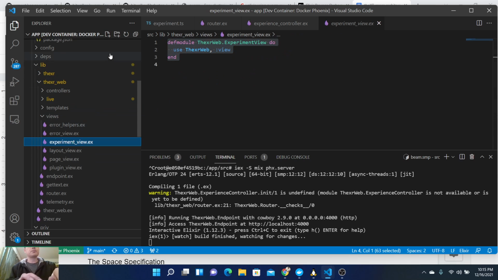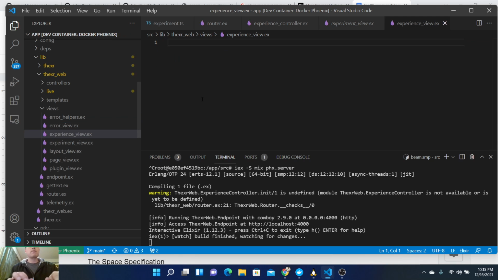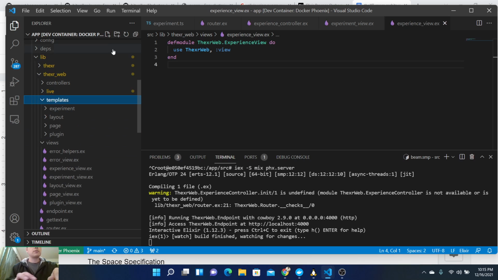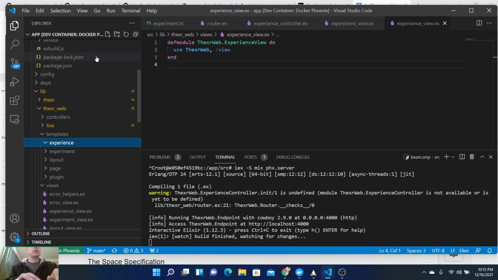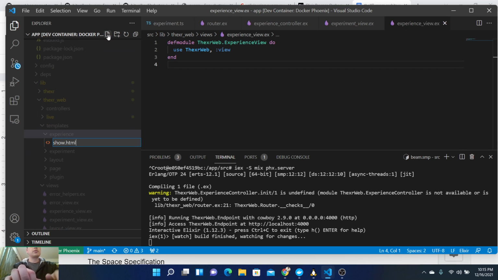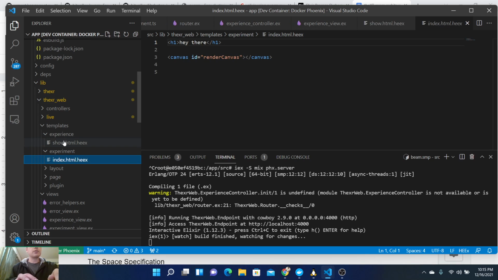Copy that. And experience view. Experience. Now we go create a template. New folder, experience. And in here we create the show.html.heex. Alright, what was in here? Just hello. Cover this.